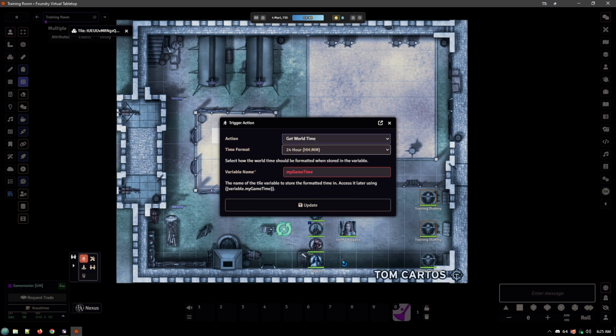World time. It just gets the current time of your world and formats it in one of 4 ways that you choose, and then stores it in a variable. It has a default variable name that it'll use, or you can put in your own variable, and then you can use that variable to display it in a drawing or whatever else you want to use that for.